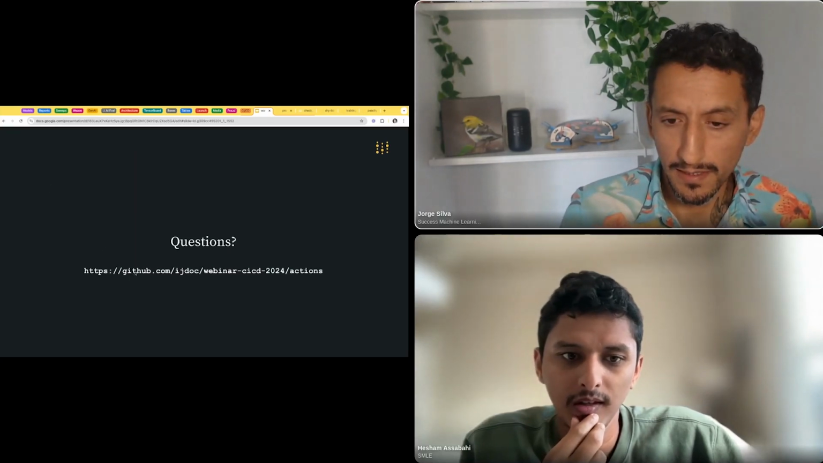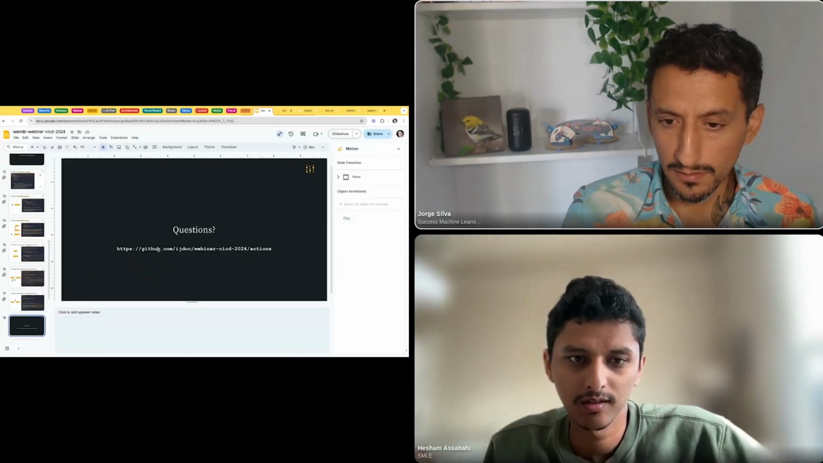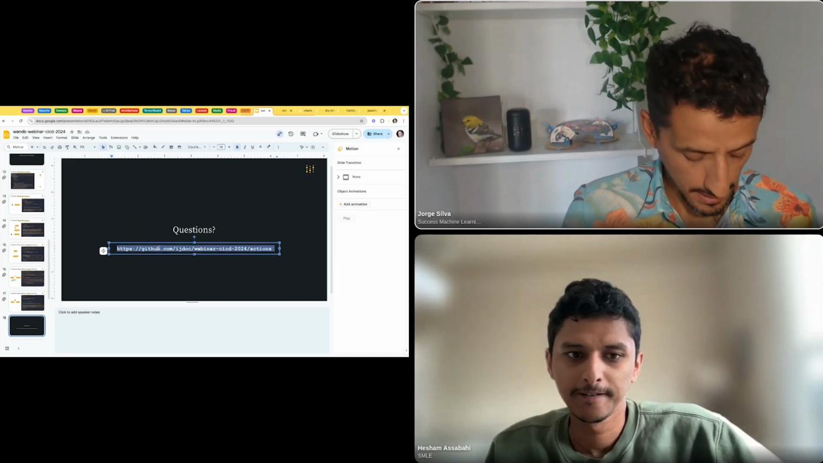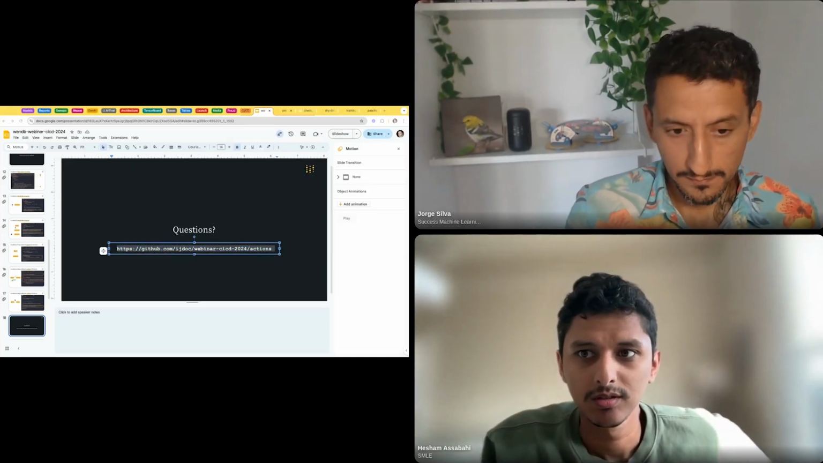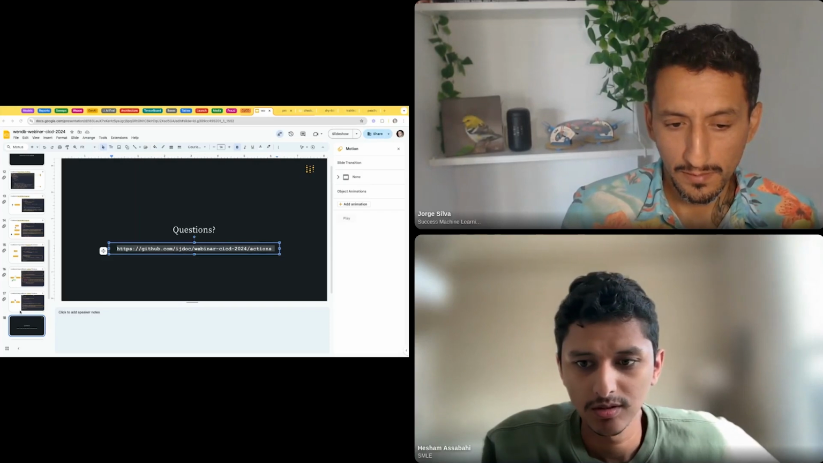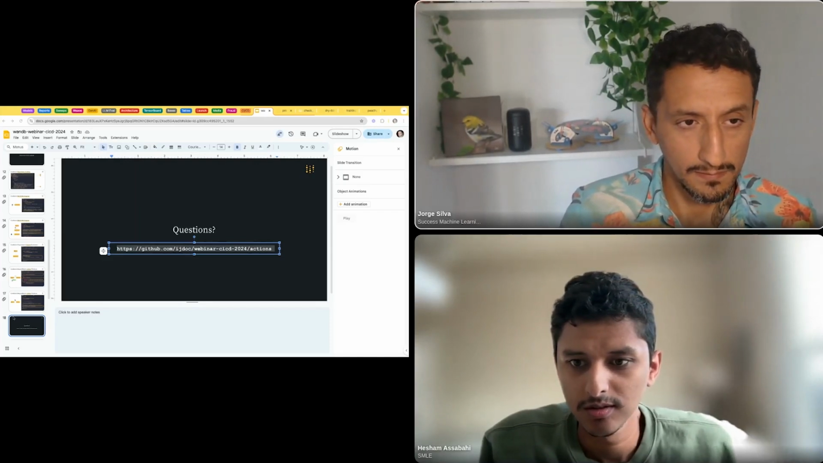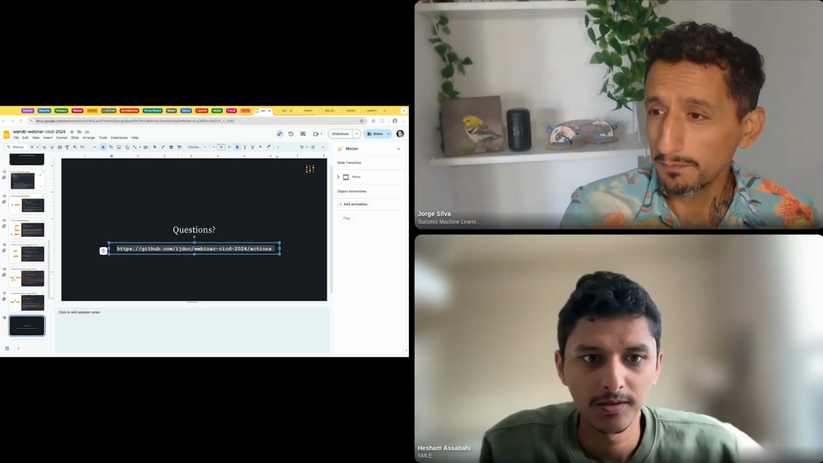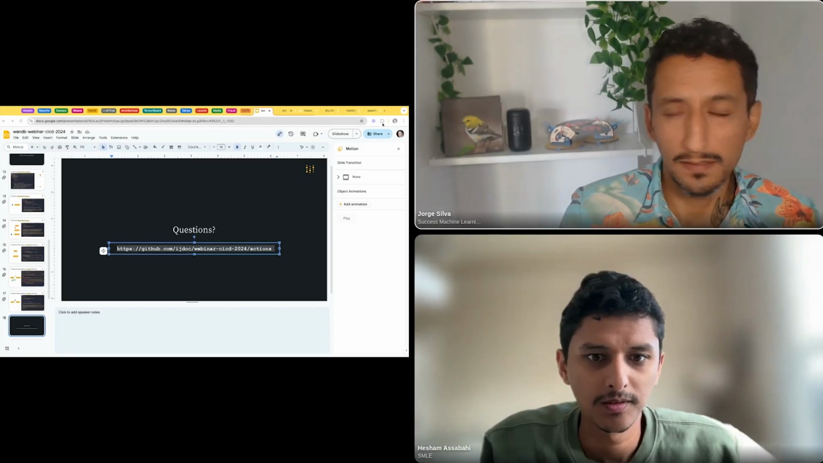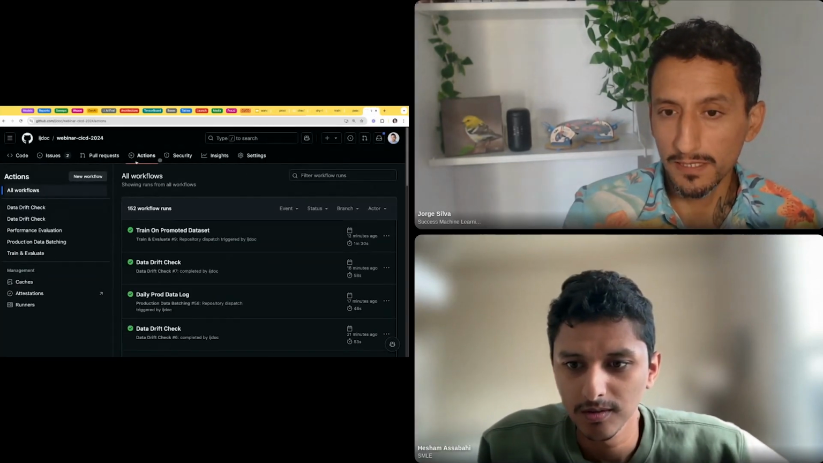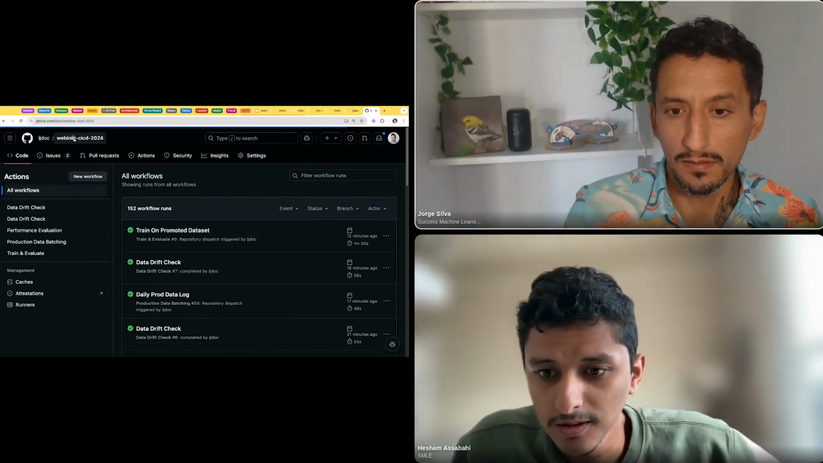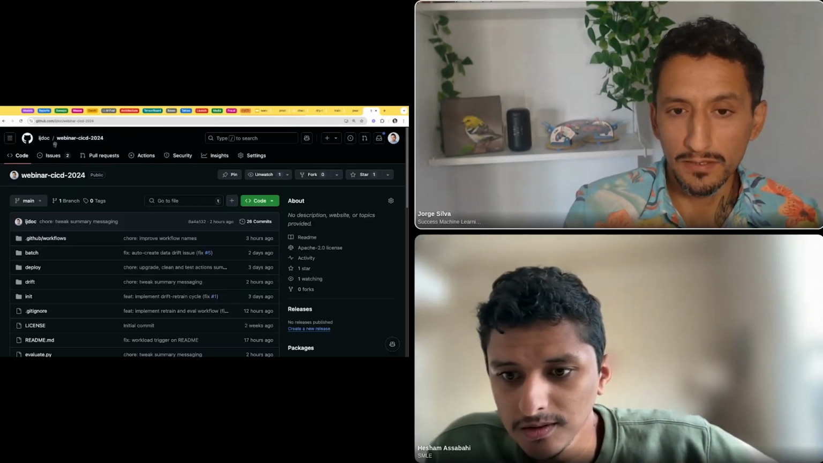Let me actually see if I can copy. I'm just going to quickly copy this and paste it on the chat. And then maybe we can highlight a little bit some of the aspects of this repo that will be important to understand as you walk through it.